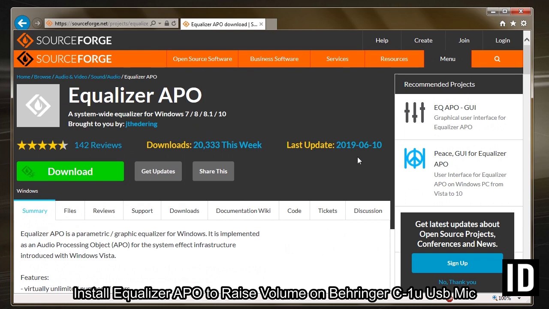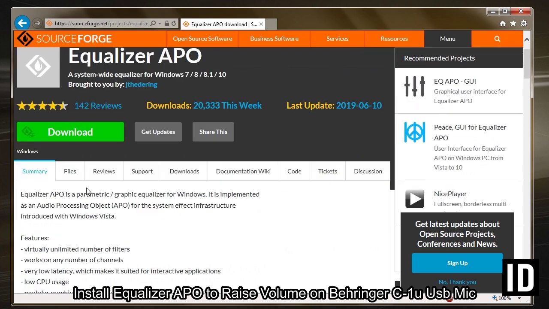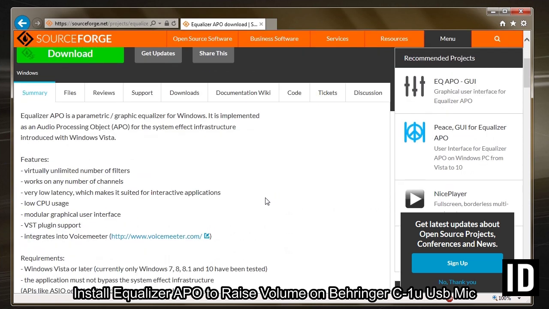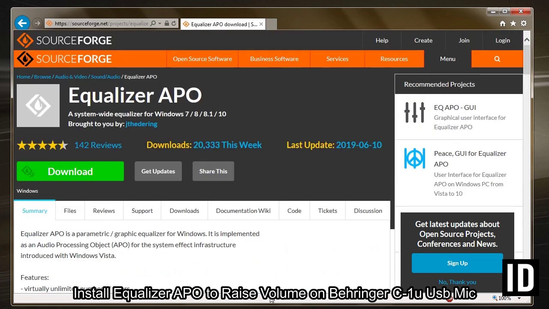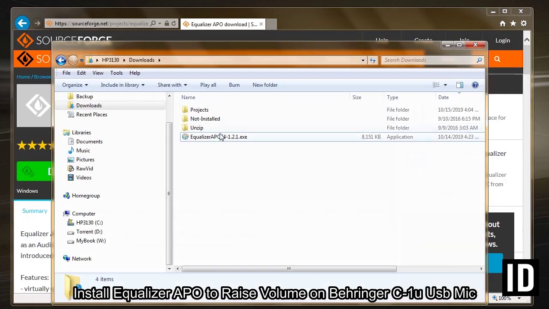It's just updated here recently. Go ahead and download the version that works for you. It works on a virtually unlimited number of filters, works with any number of channels, very low latency and CPU usage, and VST support. So here's what it can work on. Go ahead and download it. And I have already downloaded it for my machine.